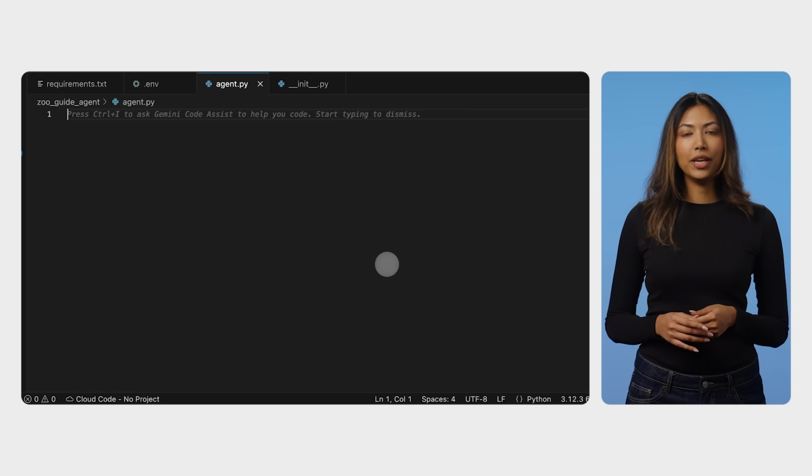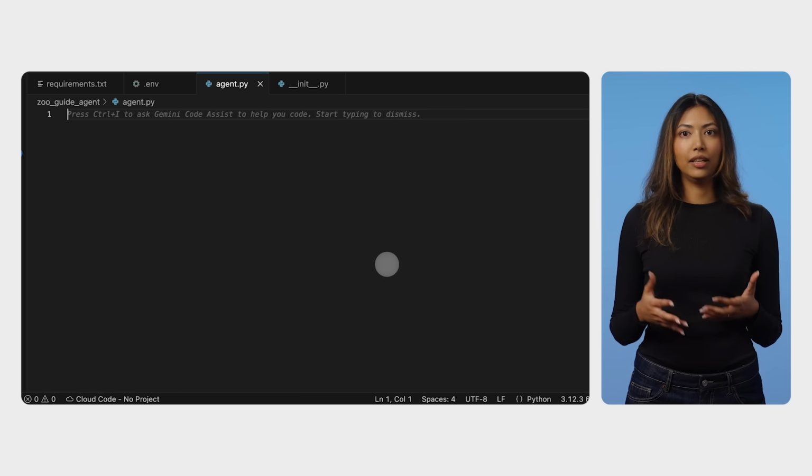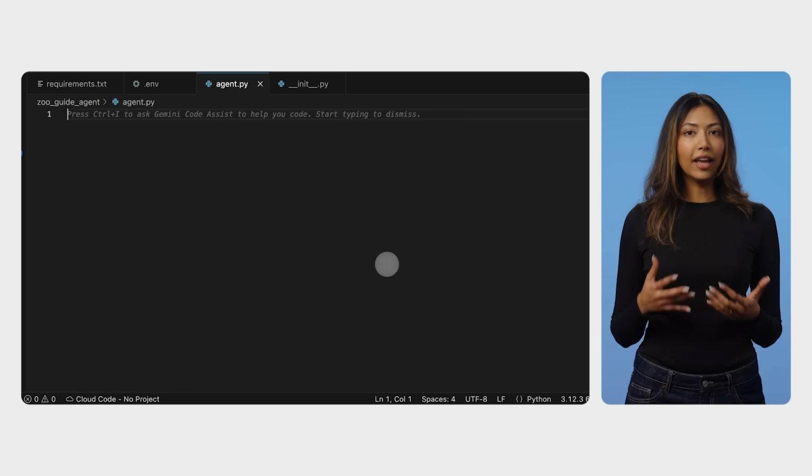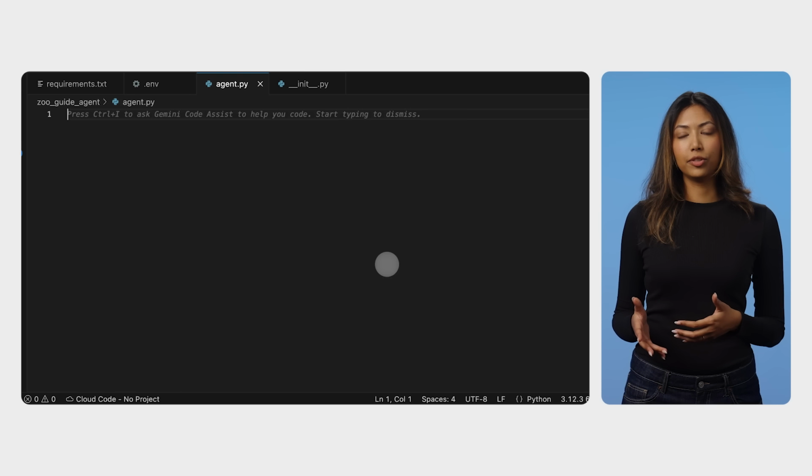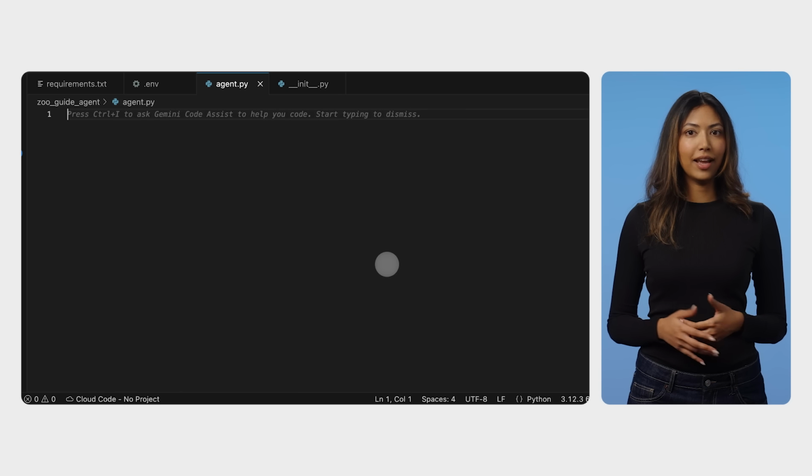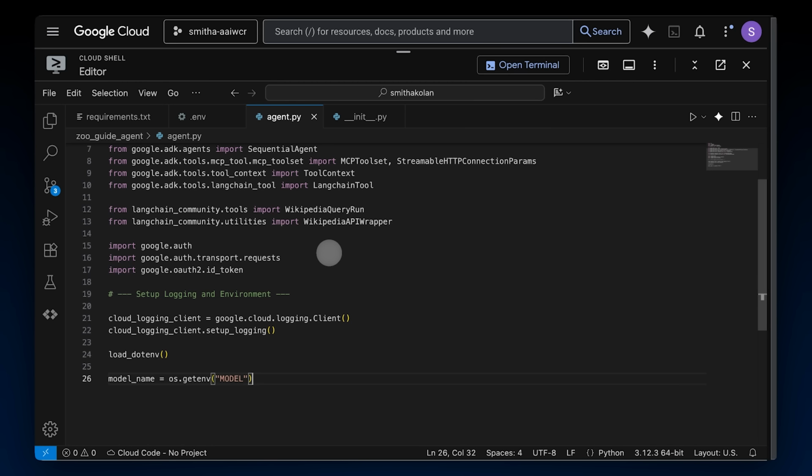At first step, we're adding all of the imports and logging details. Then we will load environment variables, declare our model name, and set up the tools. So first off, start copying this code and pasting it into your agent.py file.